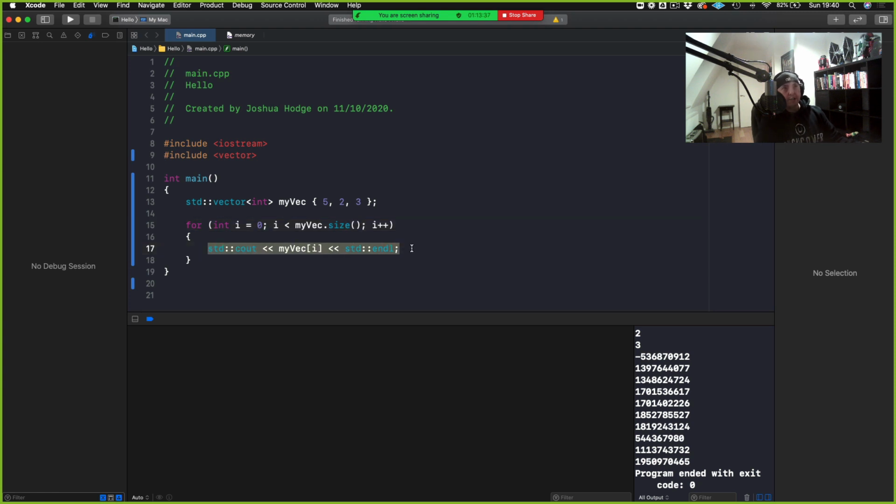Okay, another thing that you can do. You can do loads of things in here. You can actually change what's in here. So you could say my vec I equals 10, and then we'll do another for loop where we'll just console out what the values are.